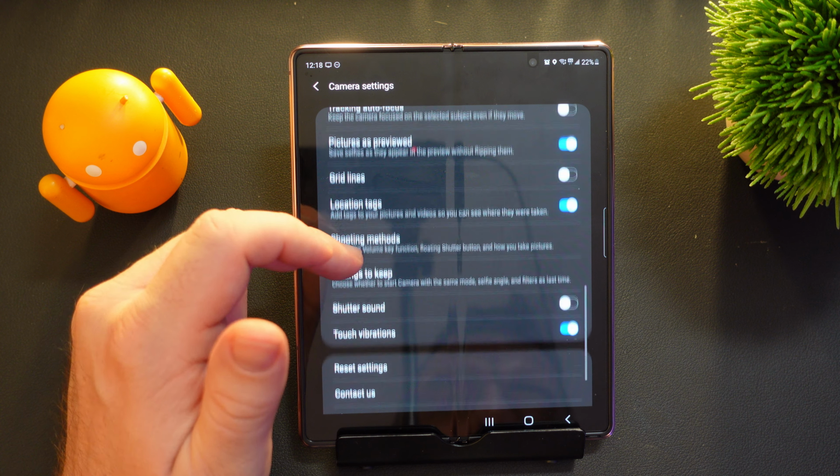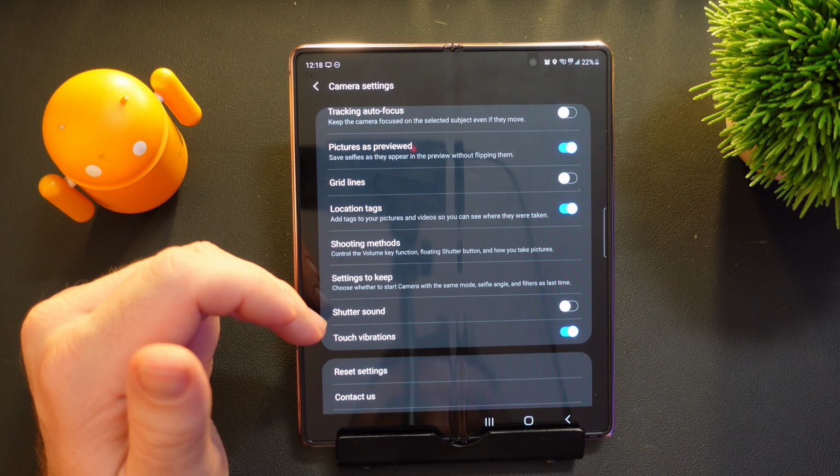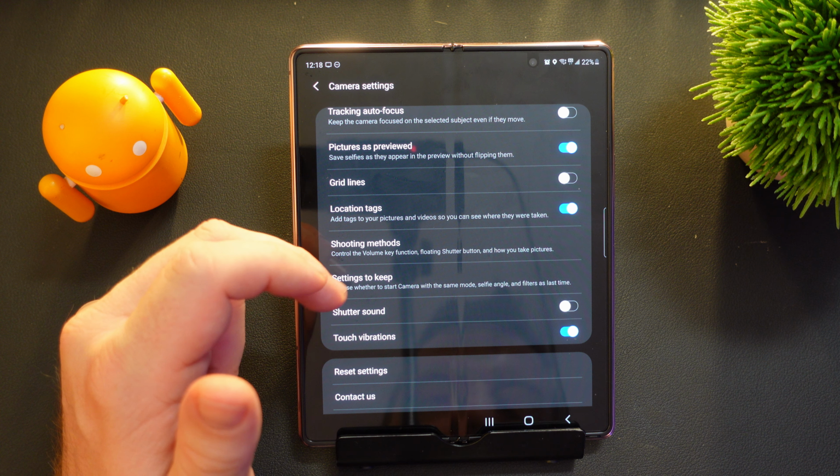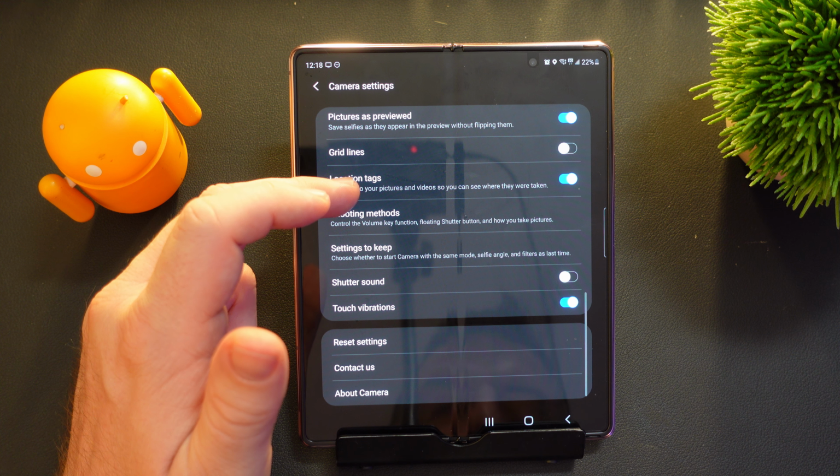The other ones I turn off shutter sound. I don't want to hear that, especially if I'm trying to take a funny photo of someone, I don't want them to hear that and let them know that I took a photo of them.